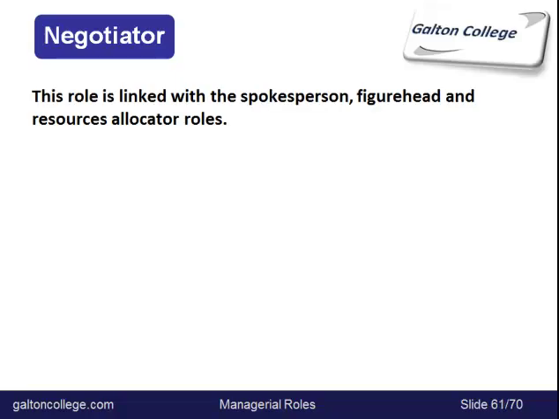As a negotiator, this role is linked with the spokesperson and the figurehead and the resource allocator roles. So the manager acts as a negotiator when sometimes there are issues associated with perhaps the assignment of tasks. There may be issues with the staff who object to perhaps having to perform particular functions or performing functions in a certain sequence or something of this nature, and the manager has to intervene and negotiate and ensure that there's understanding right throughout.